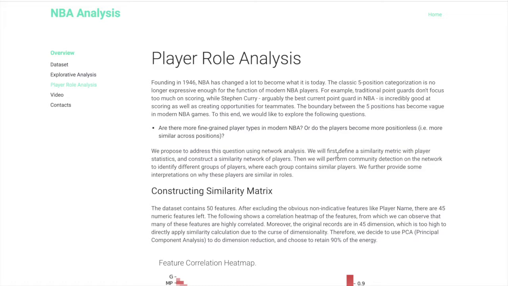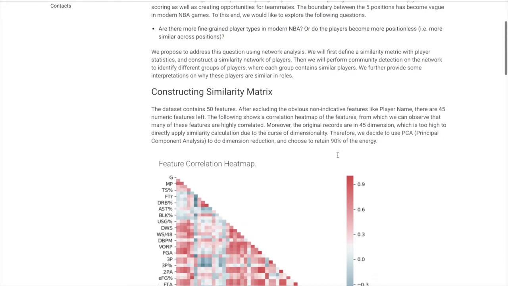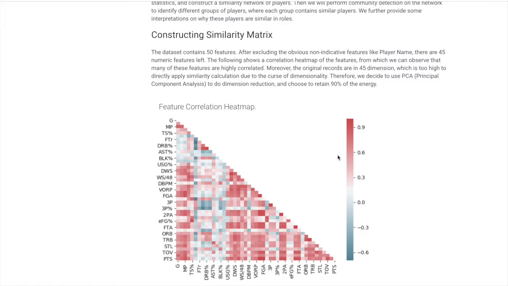We propose to address the question using network analysis with a similarity network between the players. We also provide some interpretation on why some players are similar in roles. The first step is to construct the similarity matrix.